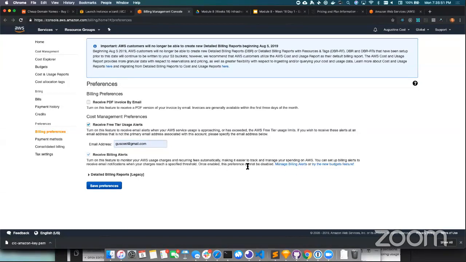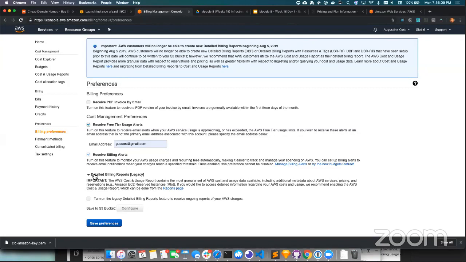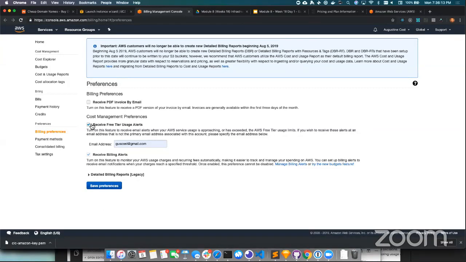And you probably want to leave this checked because then you can set custom billing alerts. If you're actually spending money, you can set a billing alert to say, if I spend more than $10 in a month, send me an email. And then this is legacy. I'm not sure about that, I would just leave that alone, but I would put your email in here and then save preferences. So that's pretty much that whole thing.